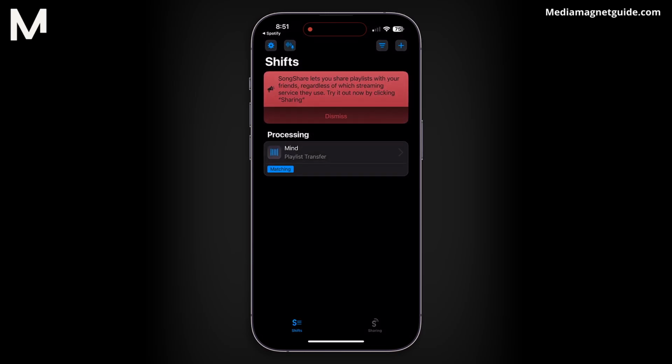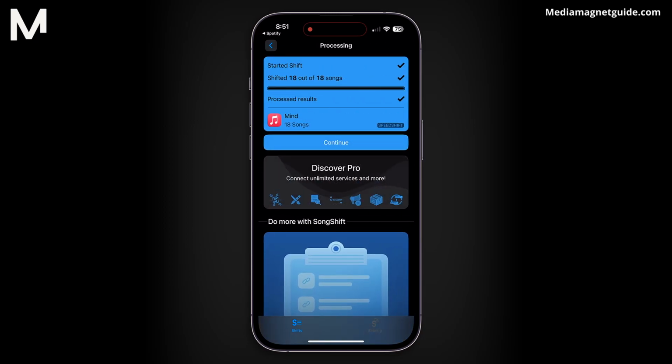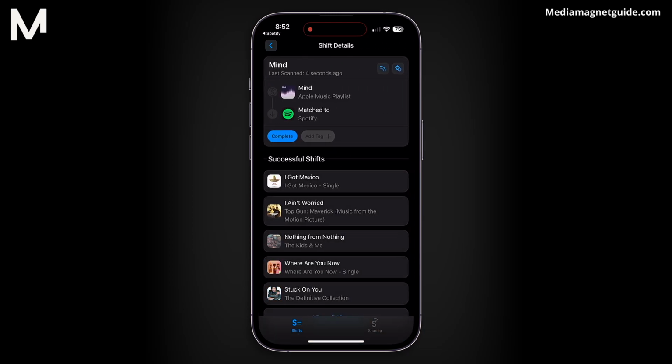The app will begin processing the transfer. If you want to monitor the progress, tap on the processing option at the top. After completion, the app will ask you to confirm matches, and once confirmed, your music will be successfully transferred to Spotify. Keep in mind that the time it takes depends on the number of playlists you're transferring.